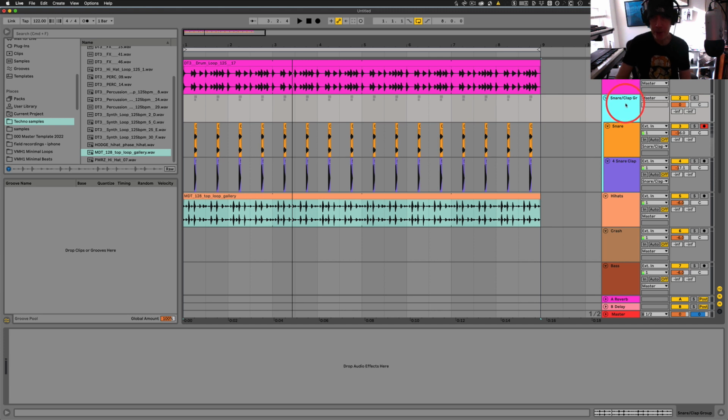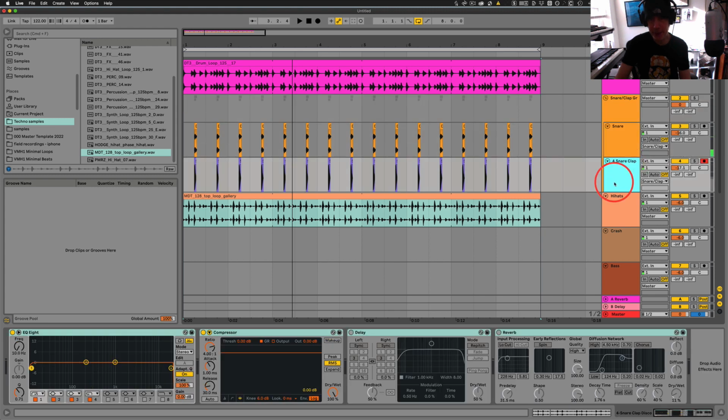And now what we can do is put a reverb on both. Instead of having it over here with the delay and reverb, let's just drag this. We'll actually drag the delay and reverb up here.